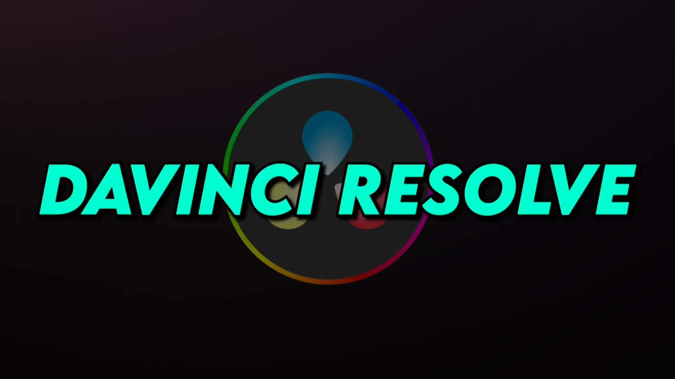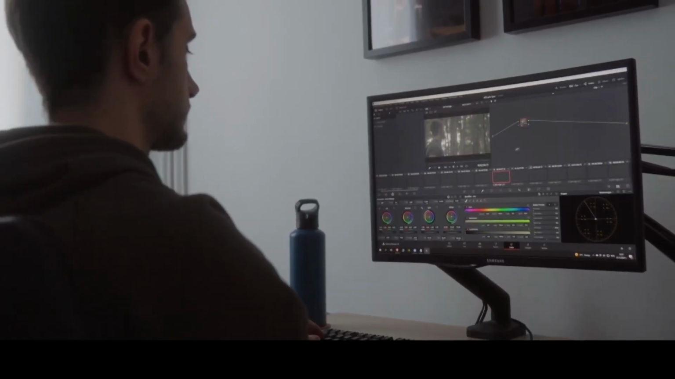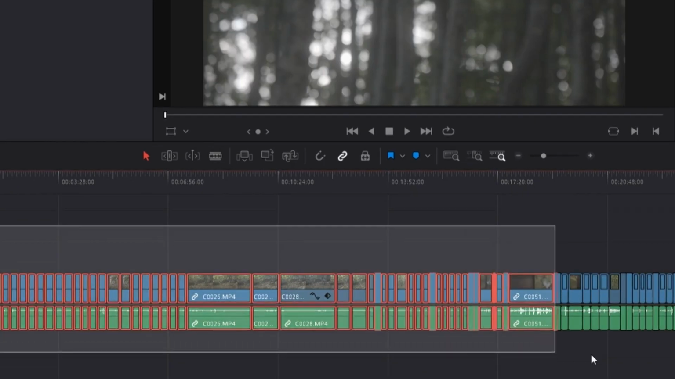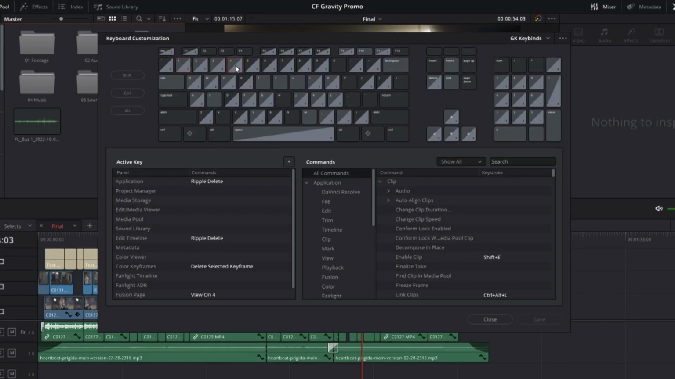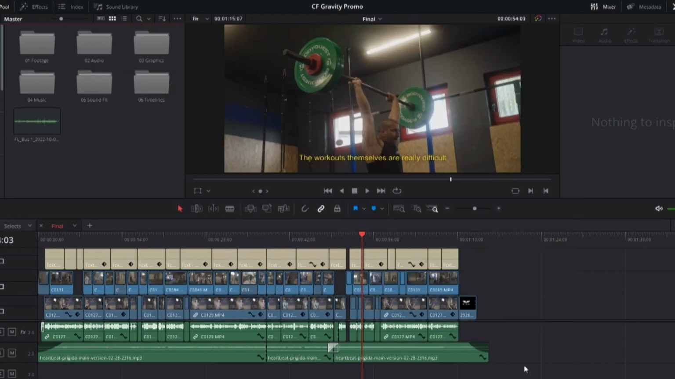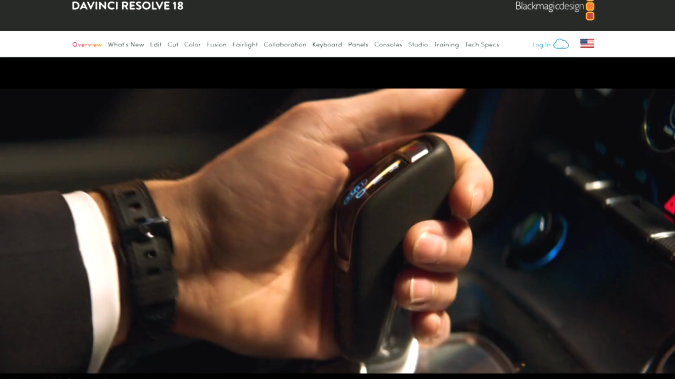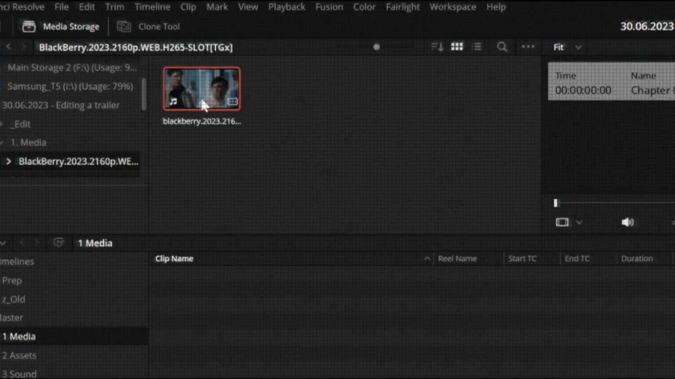Number 8. DaVinci Resolve. DaVinci Resolve emerges as an unparalleled tool for elevating YouTube and social network videos with its advanced video editing and color correction capabilities. This professional-grade software offers a comprehensive suite of features, enabling creators to achieve cinematic quality in their content. With both free and paid versions available, it caters to a wide range of users.